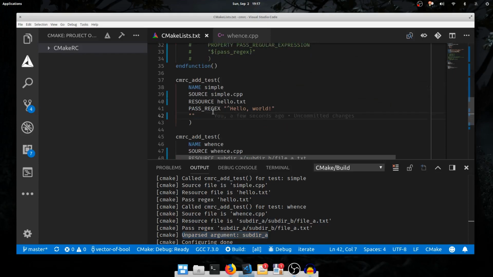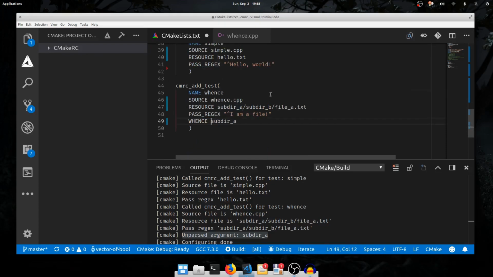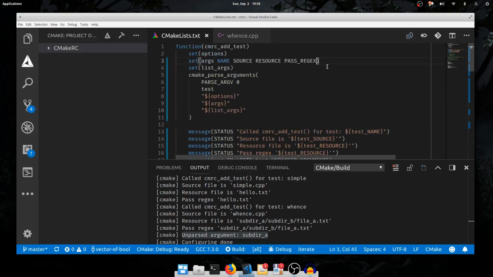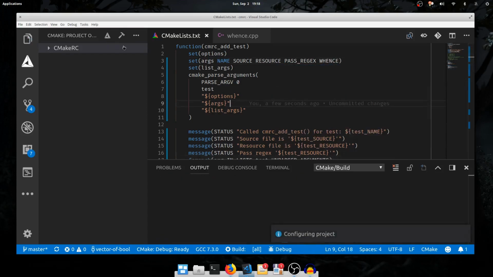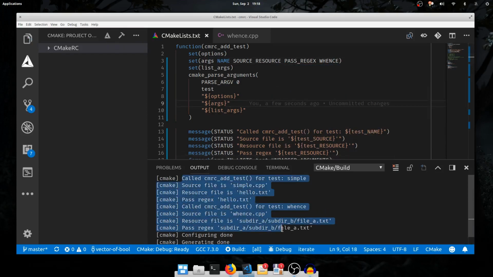So what do we need? Well, we don't need a whence argument for this, so we'll just delete that. We need this to be the whence, so I'll prefix it with whence and add another option up here called whence. Run configure, and we have no more unparsed arguments.